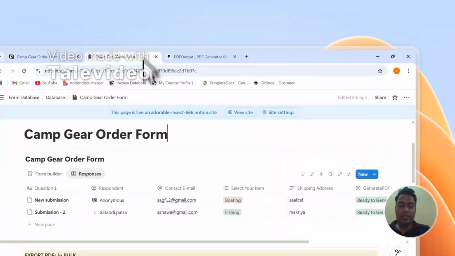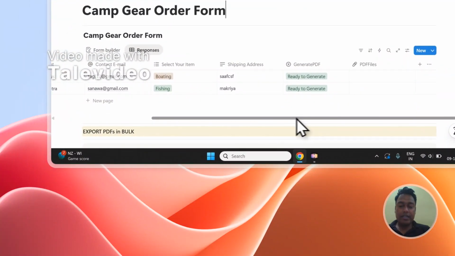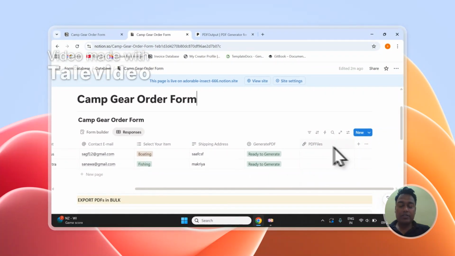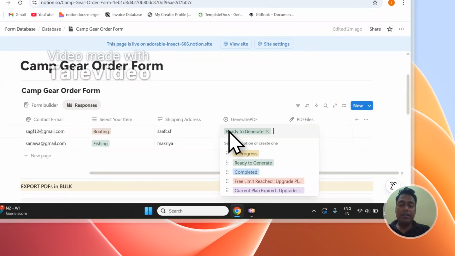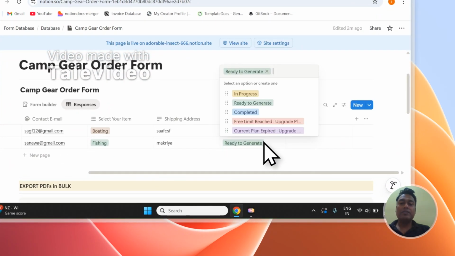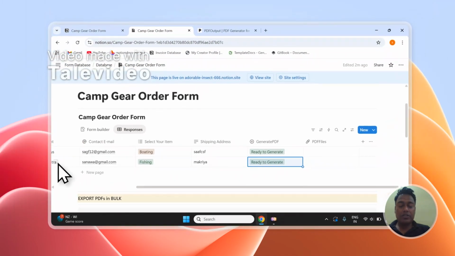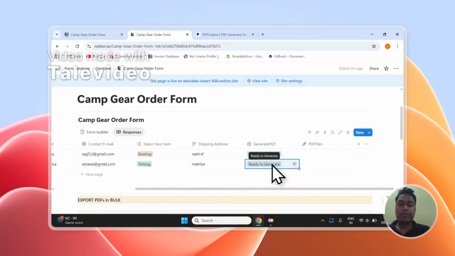After this, what I can see in the database is that if you scroll to the right side, you will be able to see two additional columns. One is generate PDF and one is PDF files. So if any record is marked as ready to generate, the PDF files will be created for those specific records. So make sure when you're setting up the automation, mark the records as ready to generate whichever you want to create as PDF, and the PDF file will be created right over here for your use case.